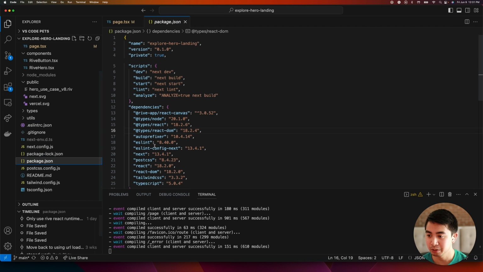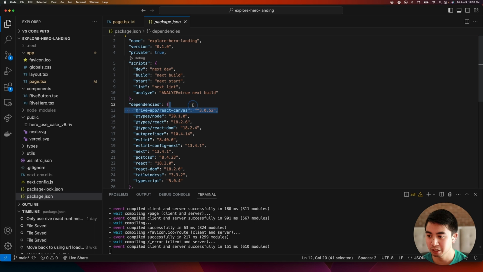The other thing we're going to do is install the React runtime project. But here's where you would npm install this Rive app React Canvas runtime. As of this recording, it's 3.0.52 as the latest version, but you might want to check the runtime docs to see what the latest version is as you're viewing this. So once you install this runtime into your project, and you've got the Riv file in your public folder or wherever you may host it, then you can start to look at building our React app.